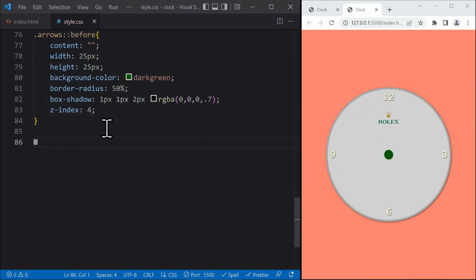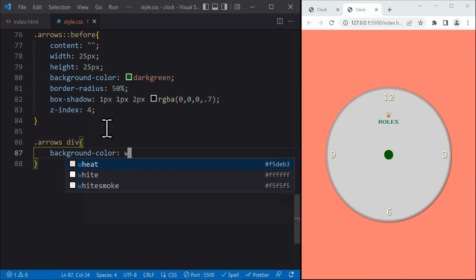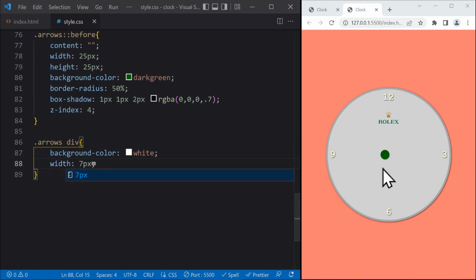Okay. So after that, we need to target all the arrows. So we just say arrows, and we target their div. Let's change their background color first. So background color should be white. We cannot see them yet because they don't have any dimension. So we give them a width of 7 pixels. You see a little bit of movement here, but because we're going to position them, it's going to be different. So first we position them absolute, so they come outside, so we don't bother this circle here.